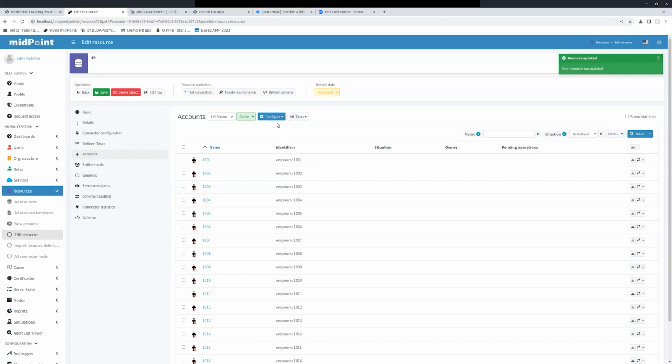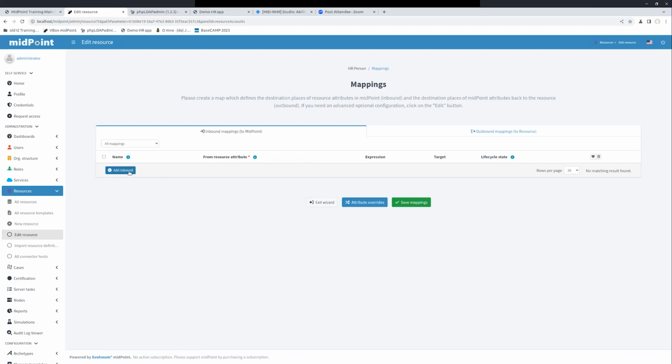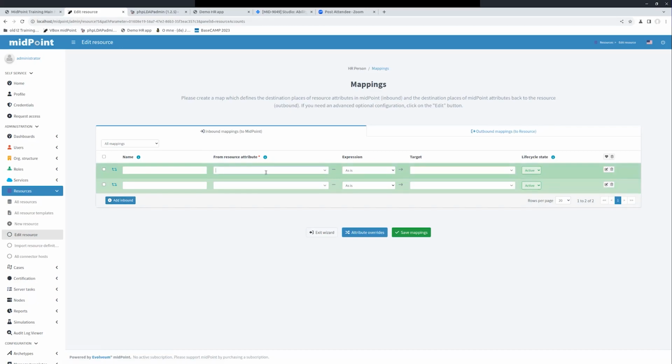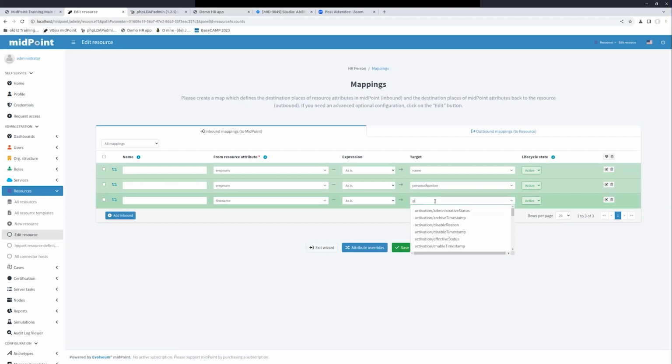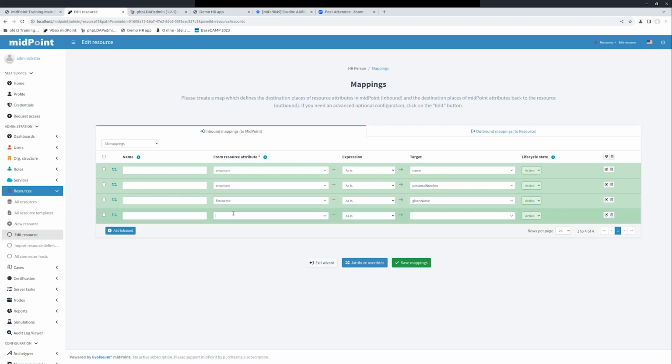So I will now have simple synchronization settings, and of course, I need some mappings. I would like to create users in midPoint, right? So I will create 4 mappings. Let's start with employee number. Employee number should be the name in midPoint. But later I will rename my user, so I would like to keep the employee number also in the personal number attribute. Then we have first name in the CSV file, which I will store in given name in midPoint, and surname, which will be stored in family name on the midPoint side. So I'm just checking if I have not forgotten anything. We should be fine. I will save the mappings.